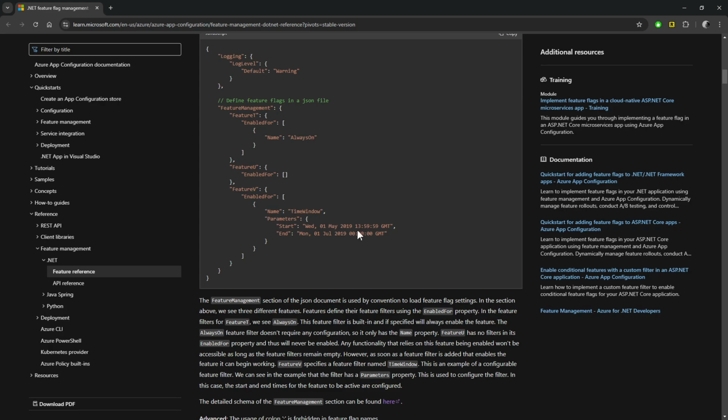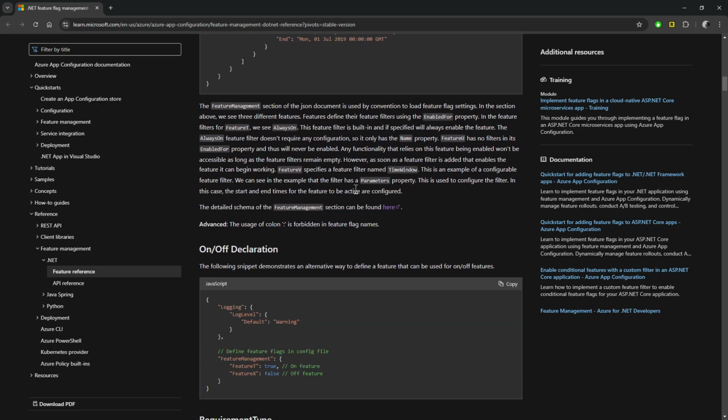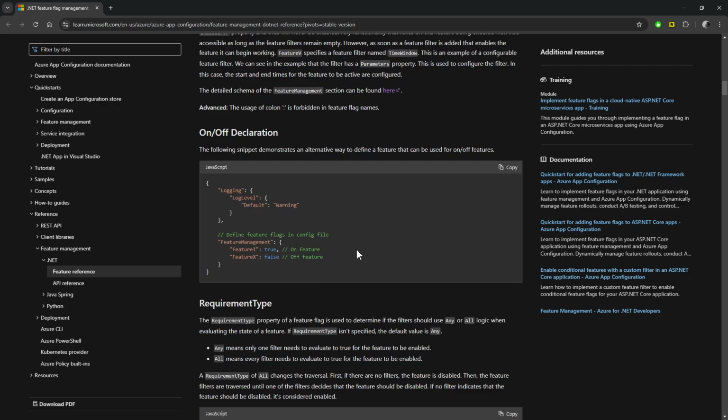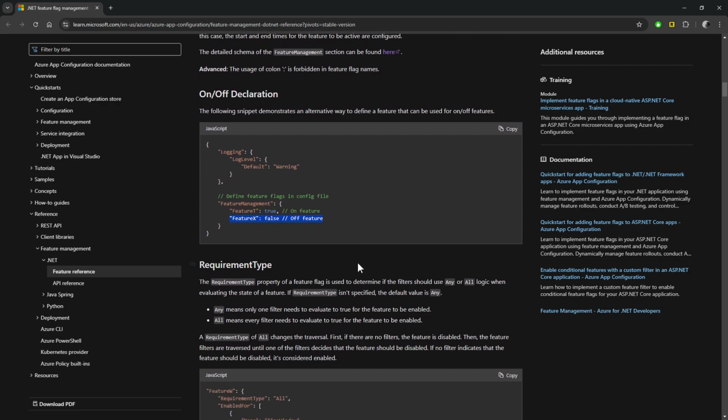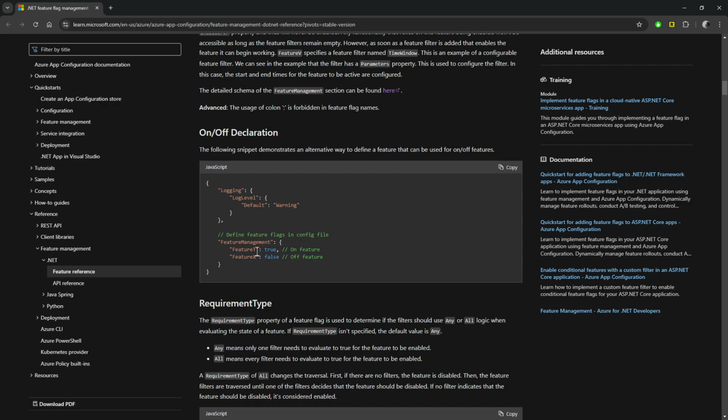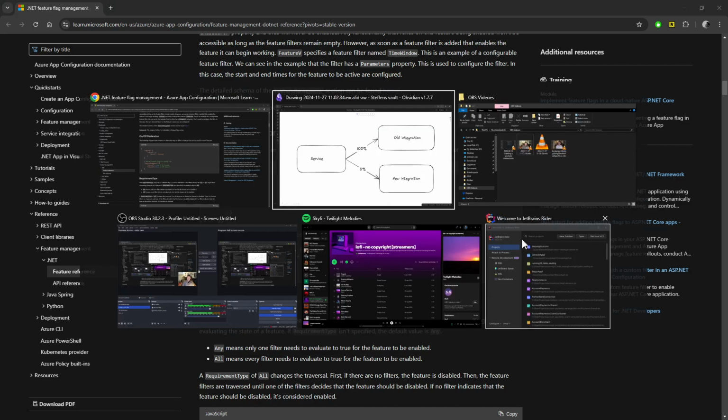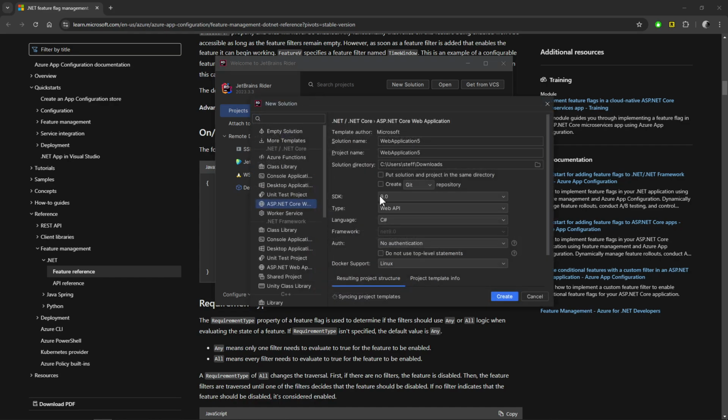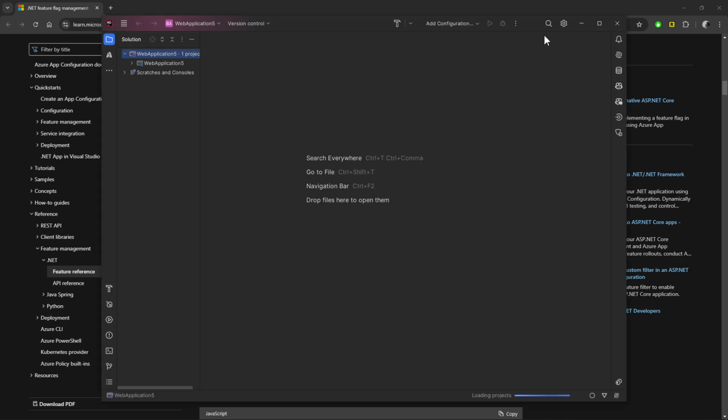And obviously, you can do all kinds of cool things. You can do parameters as they have here with a time window, and I know we can also do just the plain old true or false. So this is probably the most simple approach. Maybe we should try this out. Let's see, do I have Rider here? Let's do a new solution. Let's just do a web API, that's fine. All right.